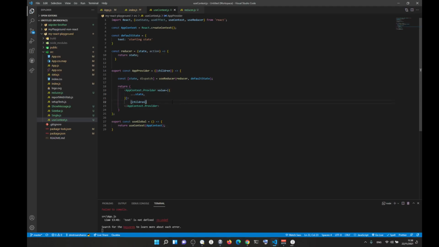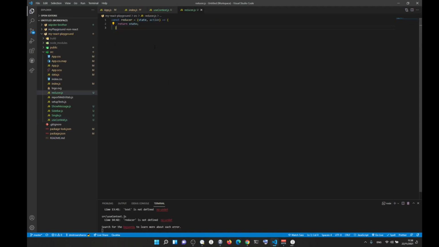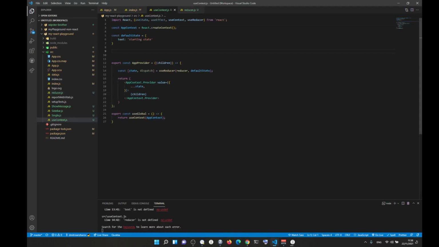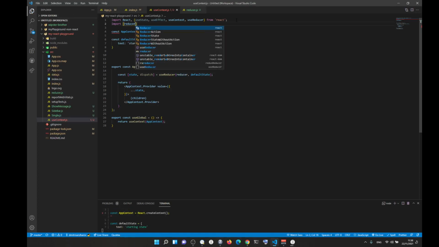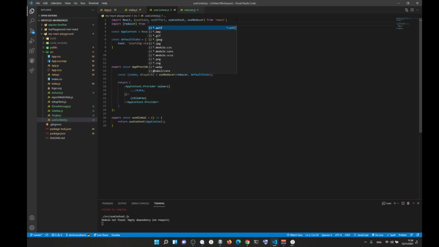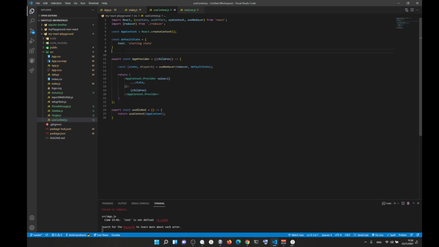So the next thing is we want to move reducer to a separate file. So we're gonna move it in here, okay? And then we're gonna import reducer from, like this. So now we have the reducer.